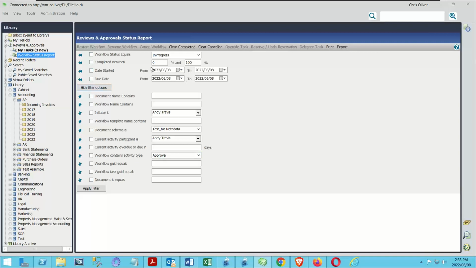So for example, changing what the workflow status is. So instead of being in progress, completed, canceled, approved, not approved, approval postponed, pending approval, reviewed, pending review, etc. I've got lots of different options that I could do into this. We've got completed between, so I could choose what the percentage is. So I see all the workflows that are at least 50% complete. That is 50% of the tasks, not 50% of the participants. Date started, when the workflow is initiated, and I can use a range for that. The due date, and again, I can use a range for that.